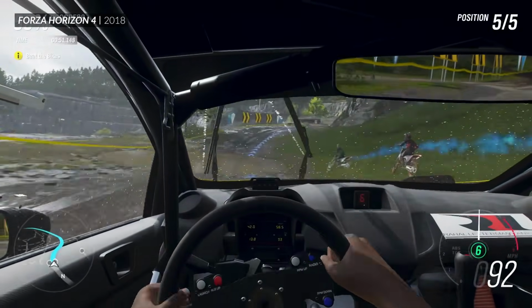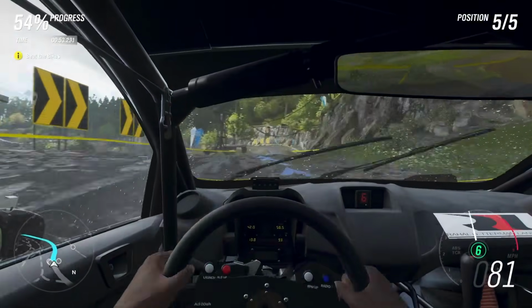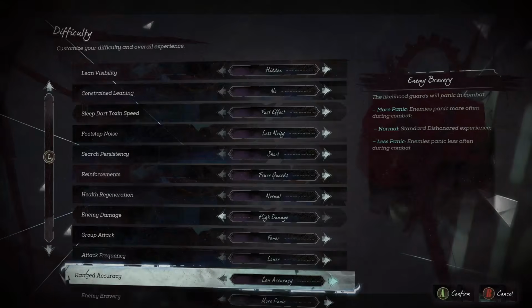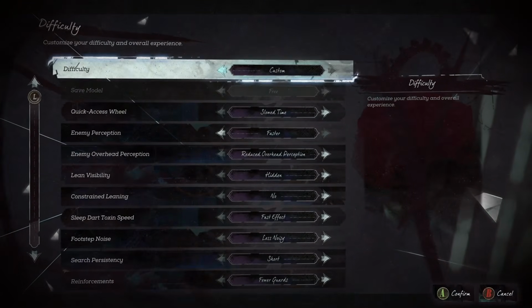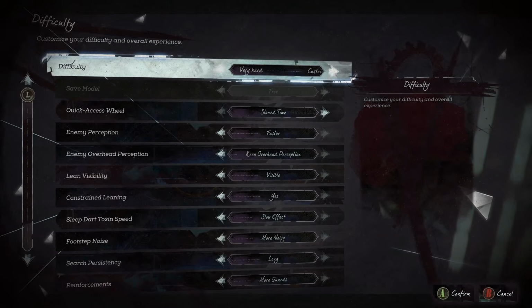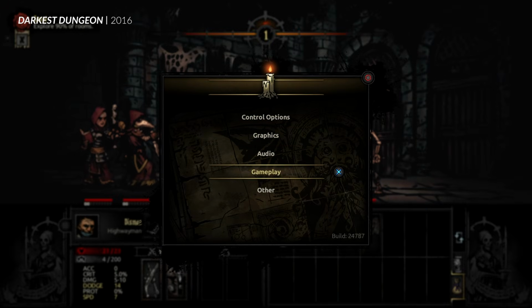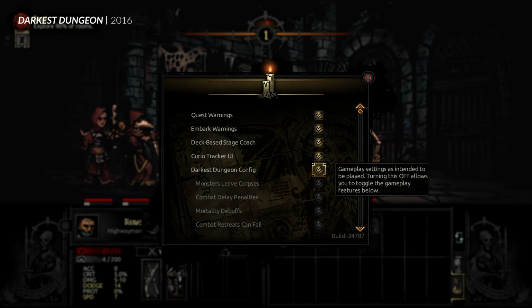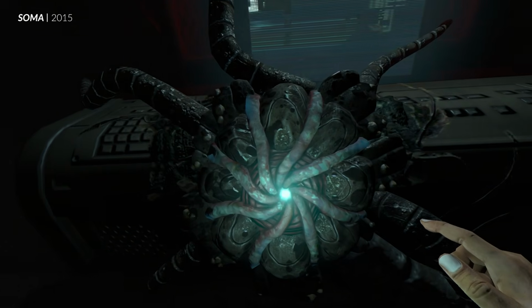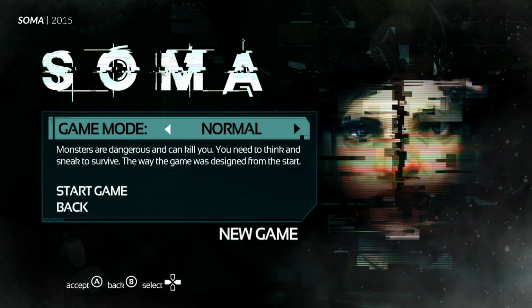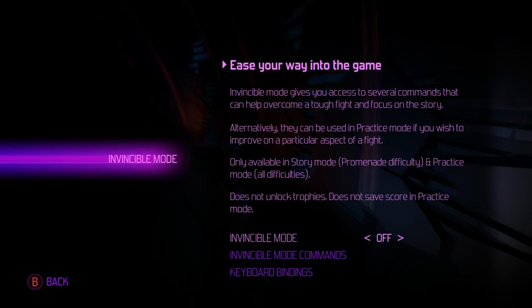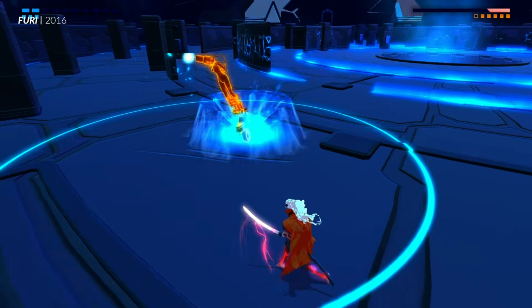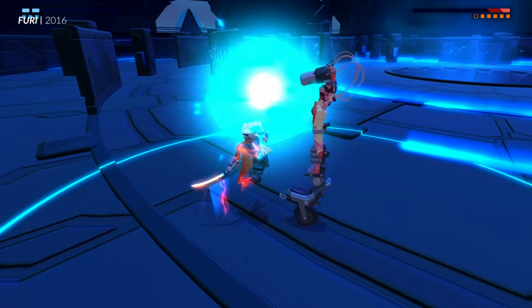But other games let you change or even turn off individual mechanics and systems. Something like Dishonored lets you tweak everything from enemy damage and attack frequency to the strength of potions and the bravery of guards. And Darkest Dungeon lets you turn off stressful features like corpses that get in the way after monsters die. And some titles go even further than that. Underwater horror game Soma offers up an option to let you turn off enemies entirely, and Fury lets you become invincible, so you can blitz through boss fights without the stress of dying.